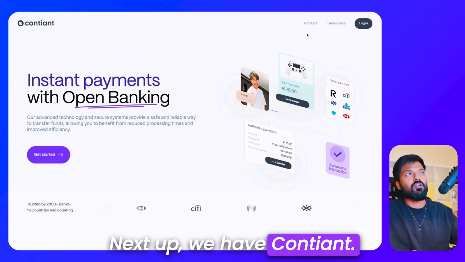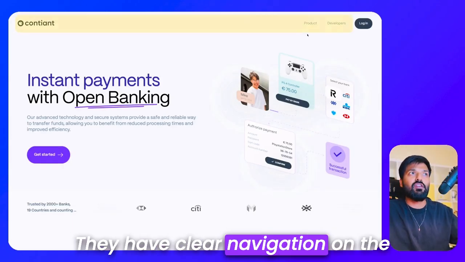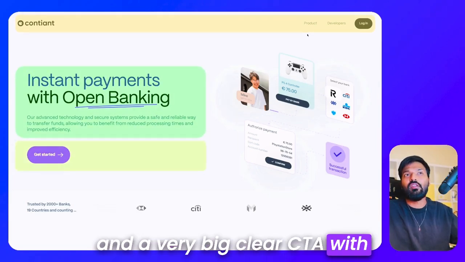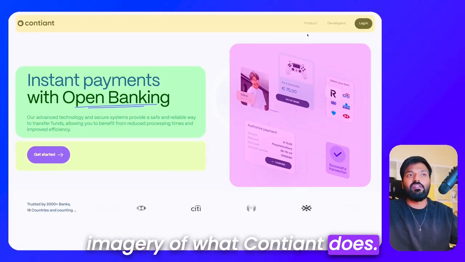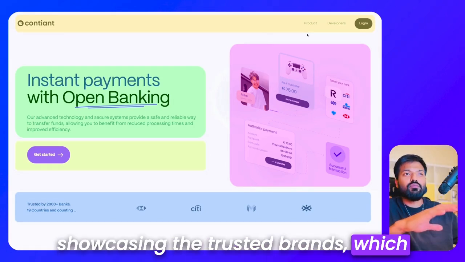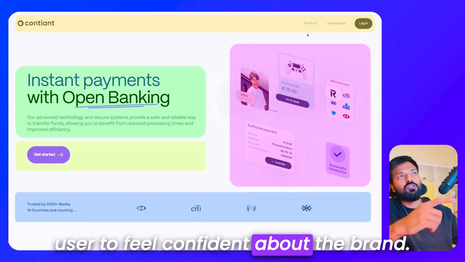Next up, we have Content. Their hero section is very minimal and easy to understand. They have clear navigation on the top, followed by strong messaging and a very big clear CTA with imagery of what Content does. They have also added an additional section showcasing the trusted brands, which boosts credibility and also helps the user to feel confident about the brand.